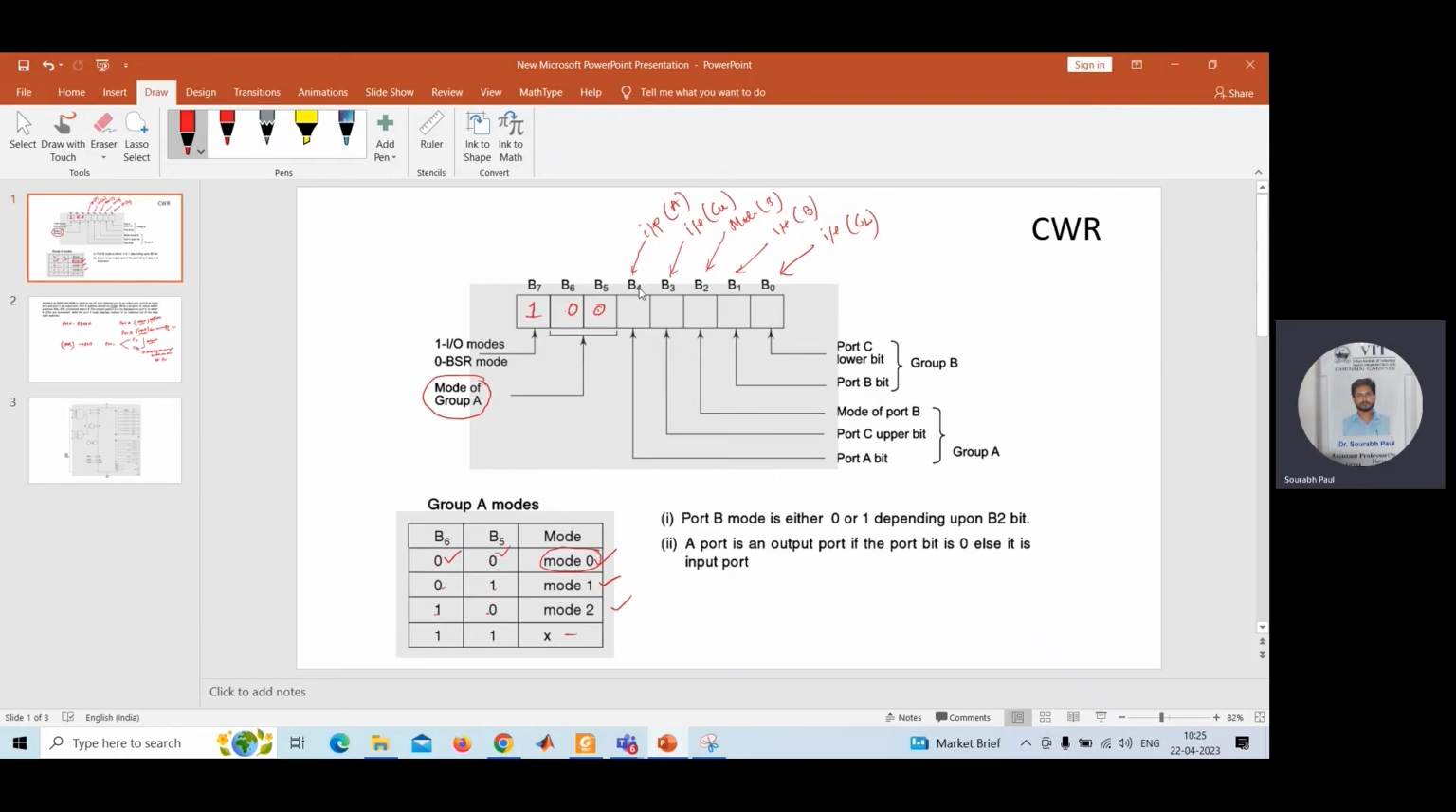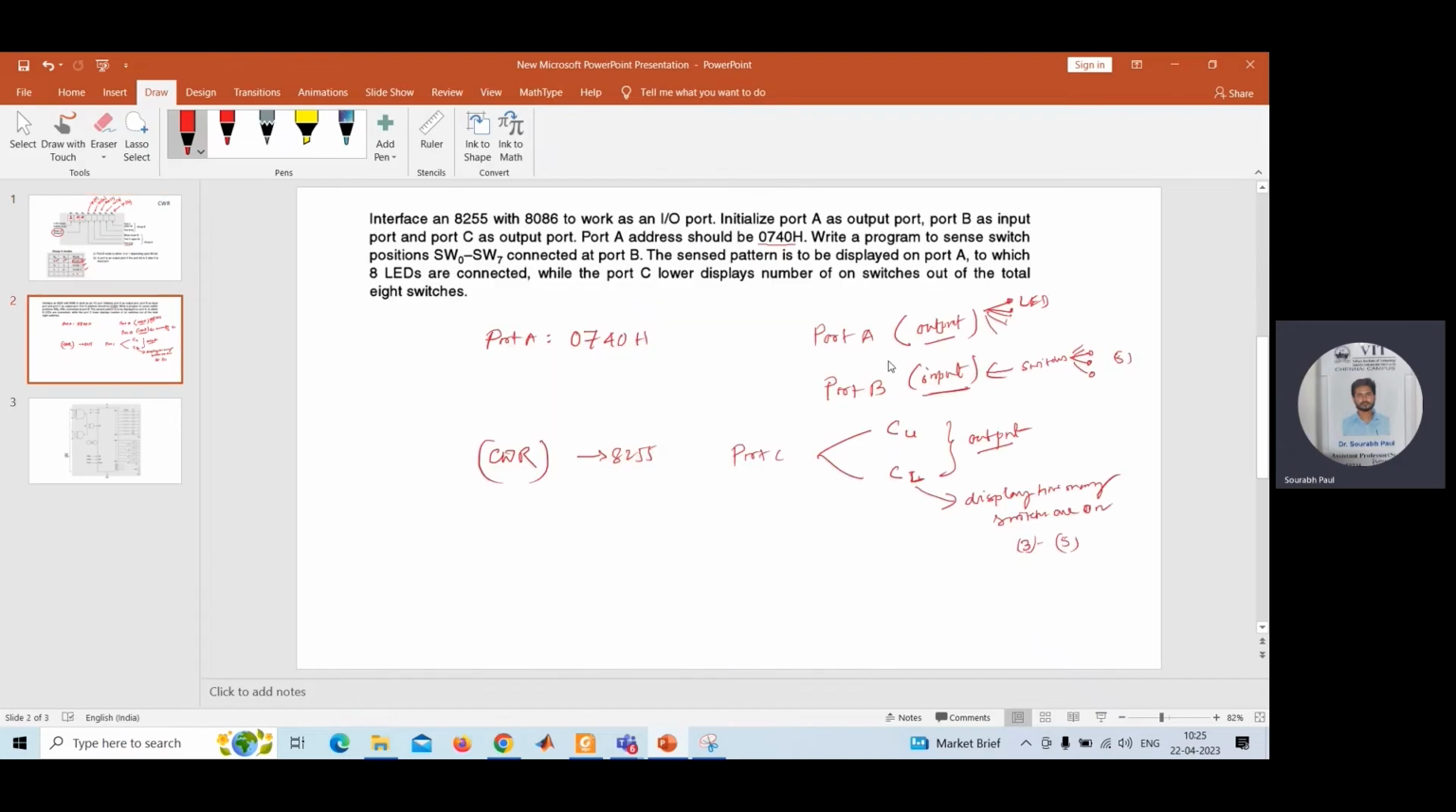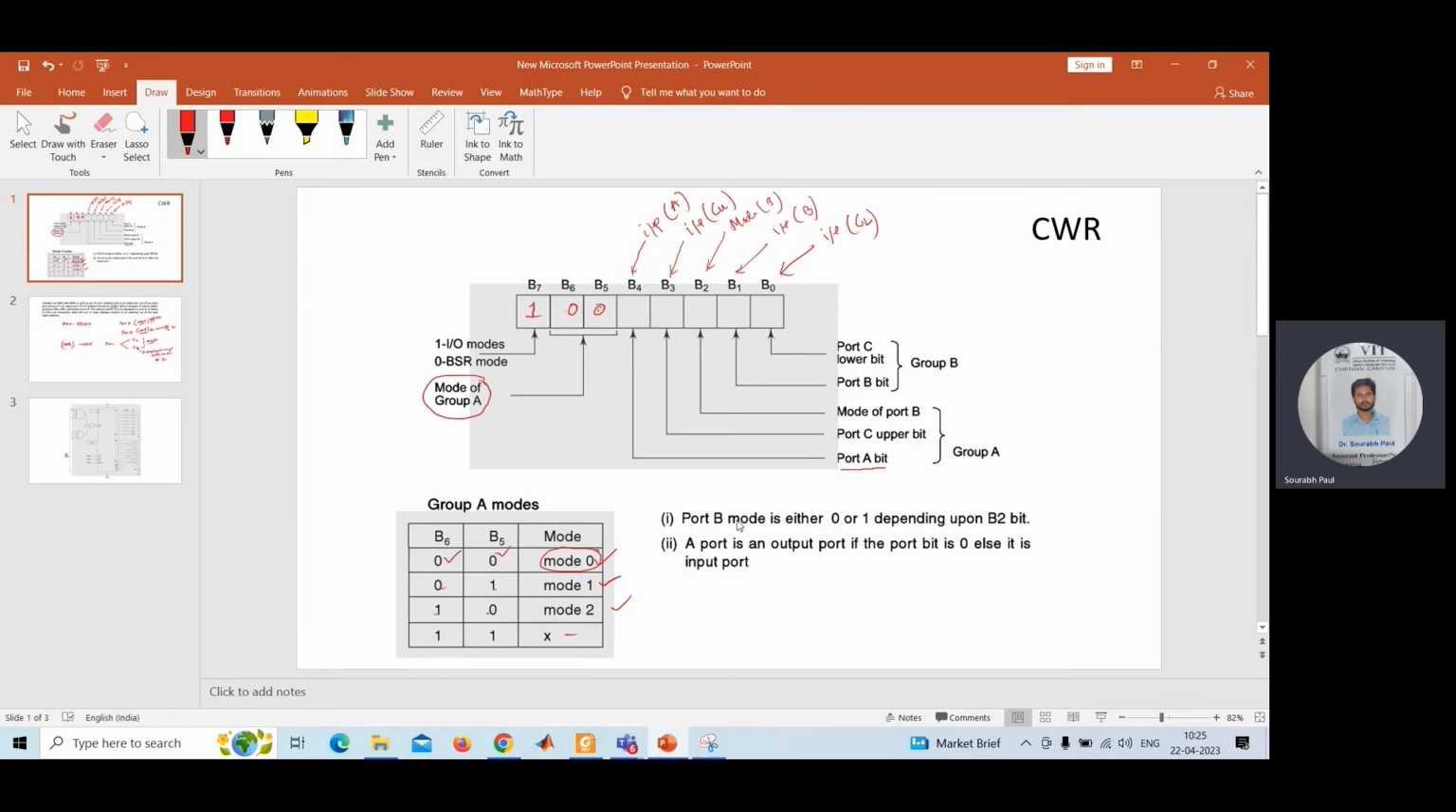Now come to the B4 field. The B4 field will decide whether your port A is working in input mode or output mode. In the question, it is given that port A is working in output mode. So if port A is working in output mode, you need to give the value as 0. If it is input mode, you need to give 1. As in the current problem port A should work in output mode, I need to give 0. If it was input mode, I would have to give 1.